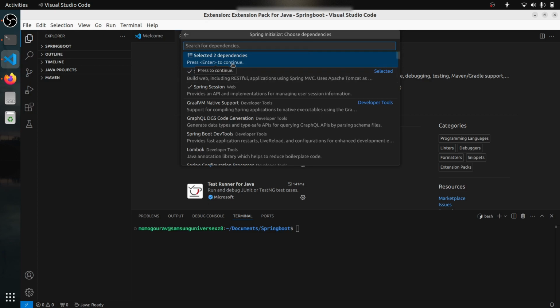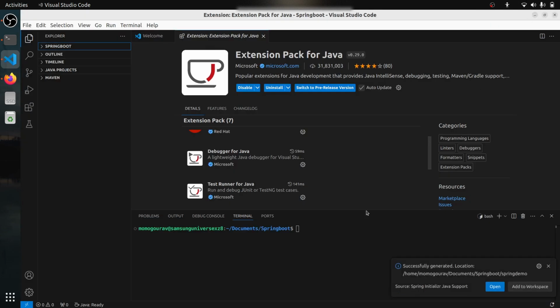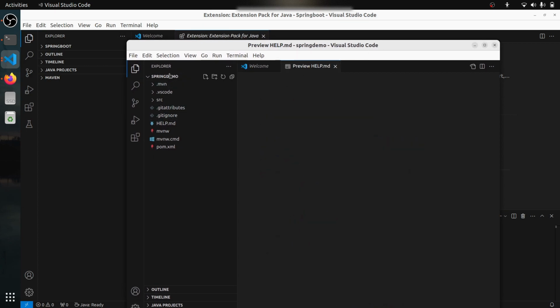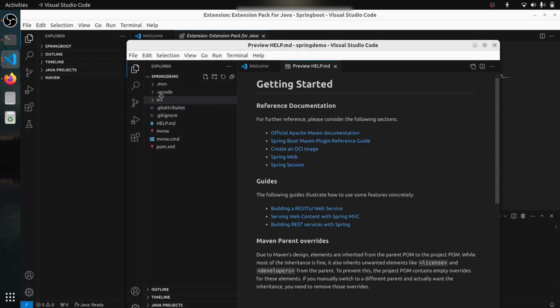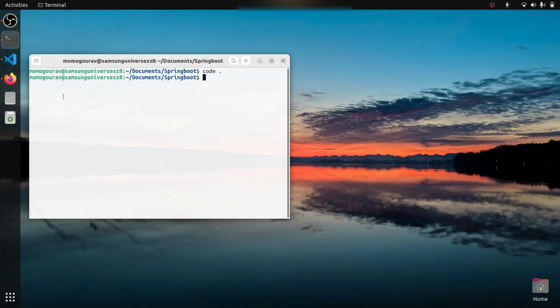So let's hit enter, and here you have to choose which folder you want to generate the particular Spring app in. Okay, so let's generate into this folder. You can see here successfully the spring demo folder within the Spring Boot folder has been generated. So let's open this. Okay, freshly I have opened this. Within this spring demo, you can see all the file and folder structure existing. Okay, let's close this one. Fine.